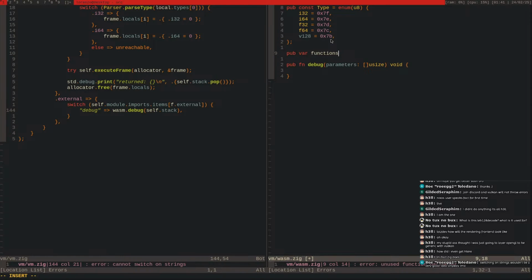Yeah, I know. Comparing strings is slow. So I could use a hash map here. I will match the function name and then give a function pointer to the actual function.